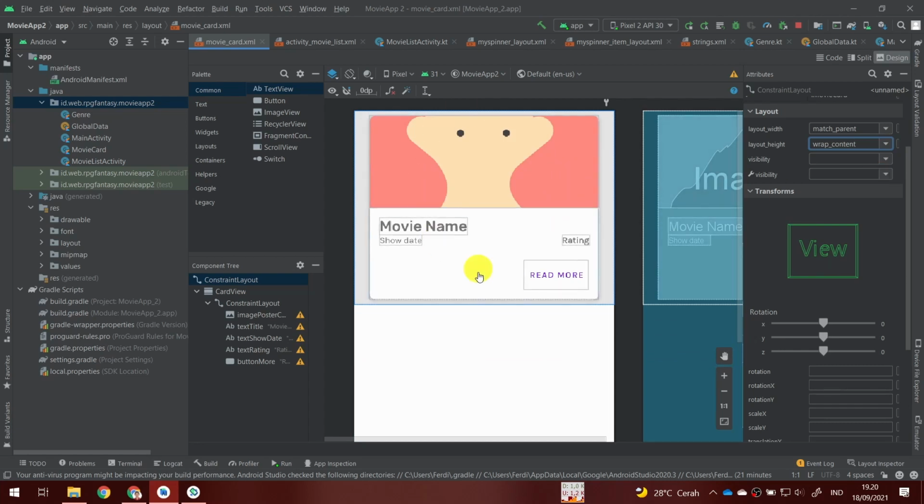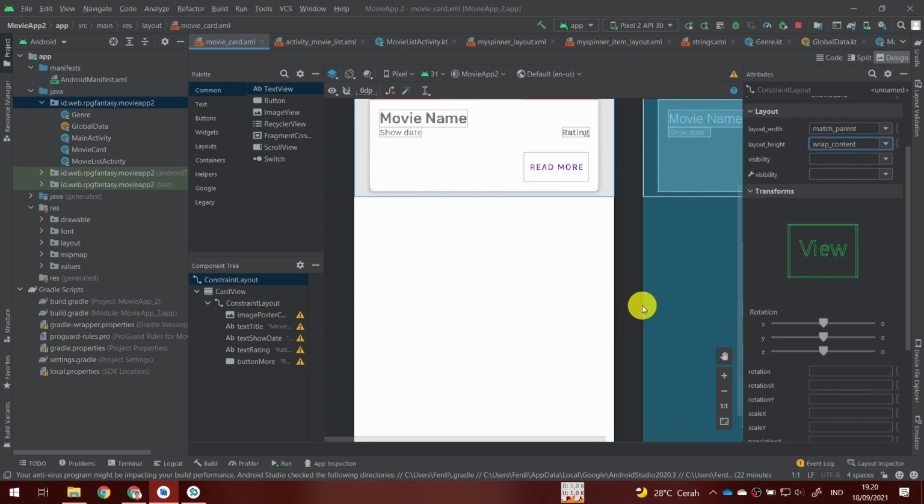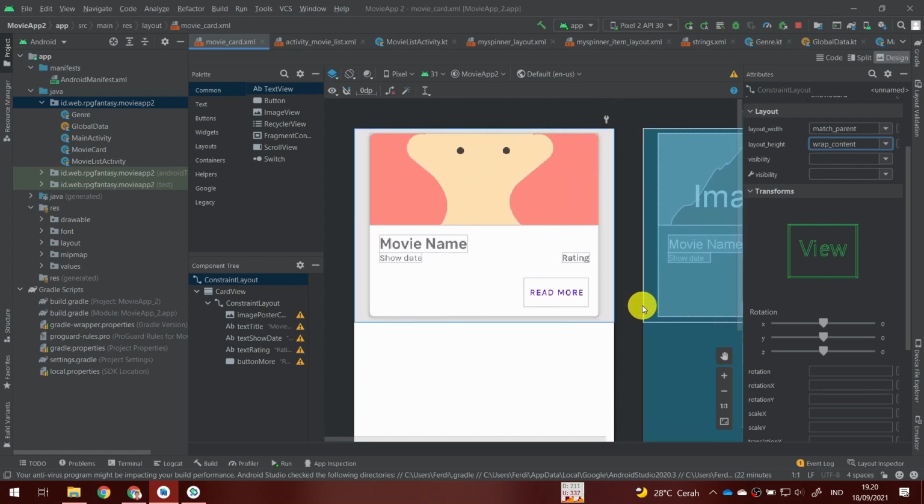So your card looks like this. There are some white spaces at the bottom, but that's fine.